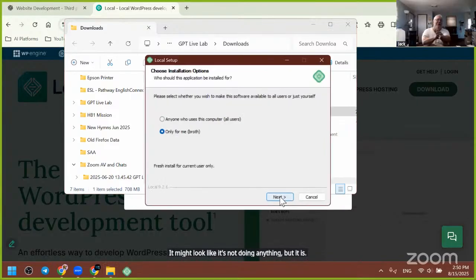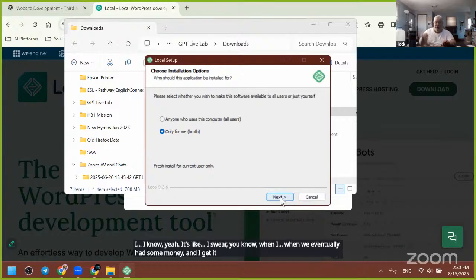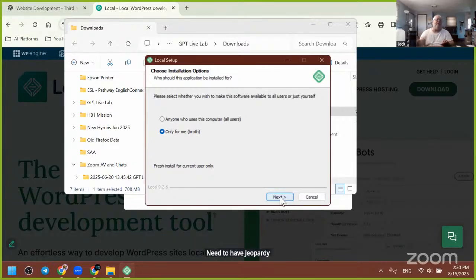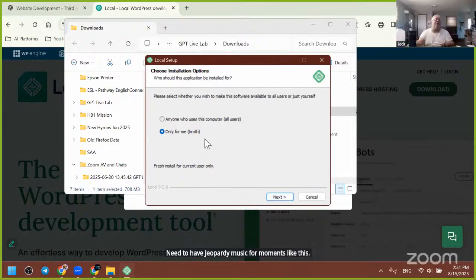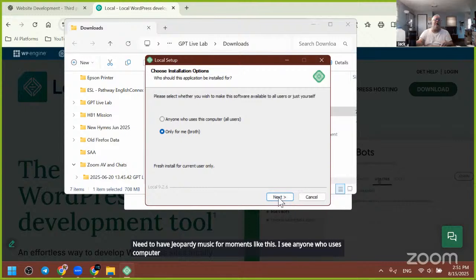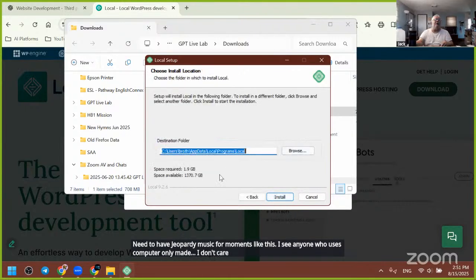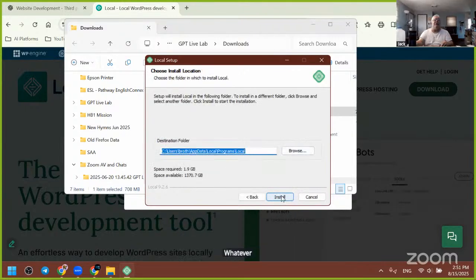I know, yeah. I swear, when we eventually have some money and you get a Stream Deck, you need to have Jeopardy music for moments like this. I don't care. That's fine. Whatever the defaults are.